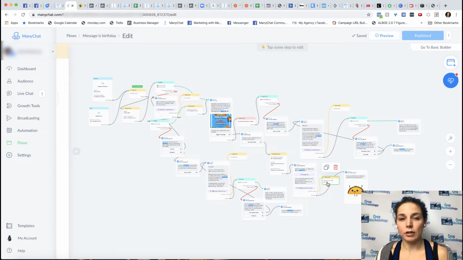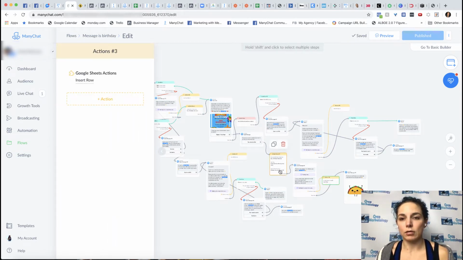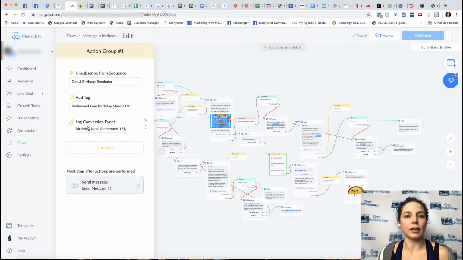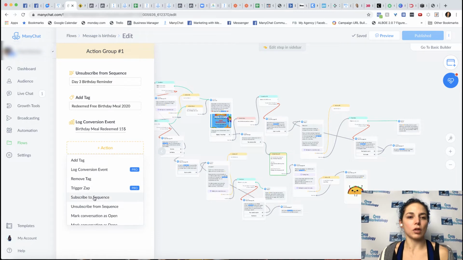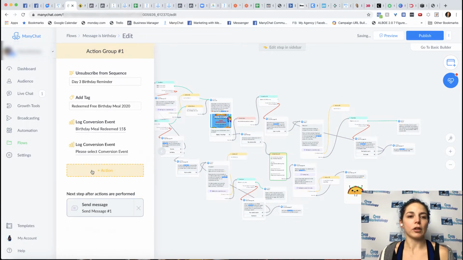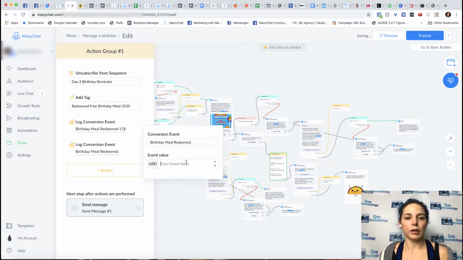So it was this one. That's an action step right here: Conversion event. You can see you have an action step, log conversion event, right here. Then you pick what conversion event you choose, and then you put in the amount. This is going to be able to have the custom field at some point. Right now it's not, so they're working on that.